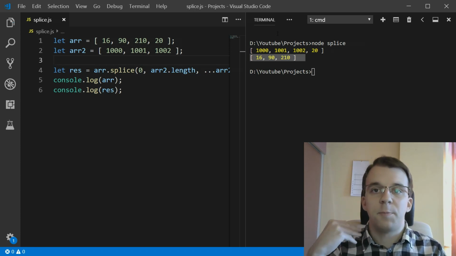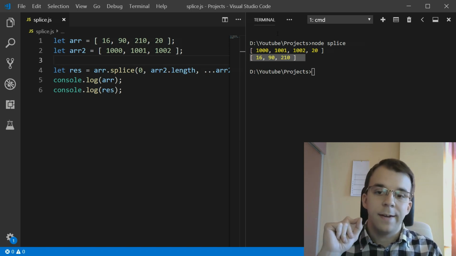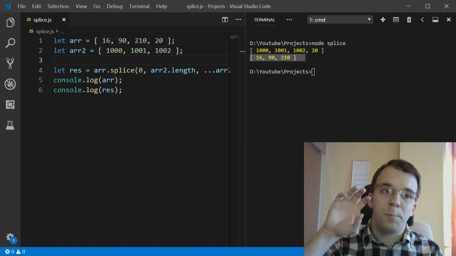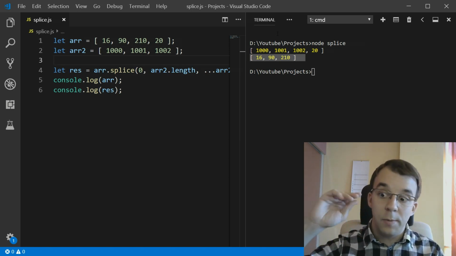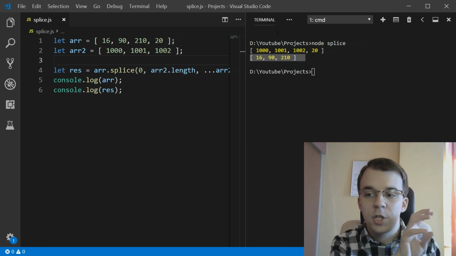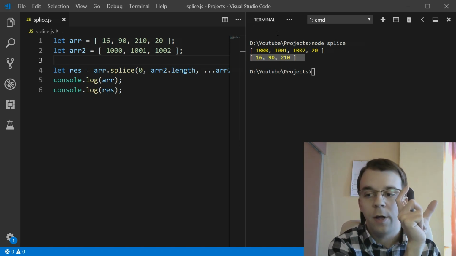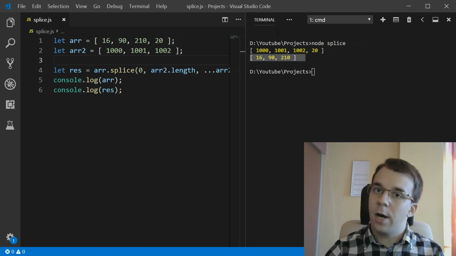And that's about it with the splice array method. I hope you got something out of this video. I hope you understand the difference now between splice and slice, and that one is actually removing or adding elements to it, while the other one doesn't actually change the initial array, only copies part of the array.